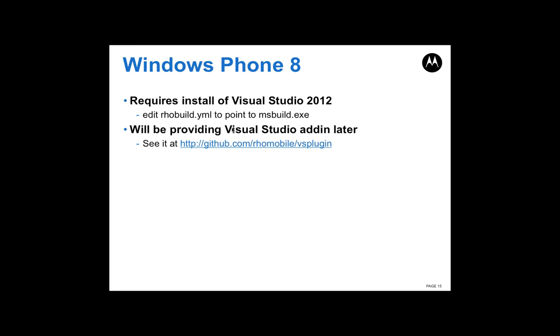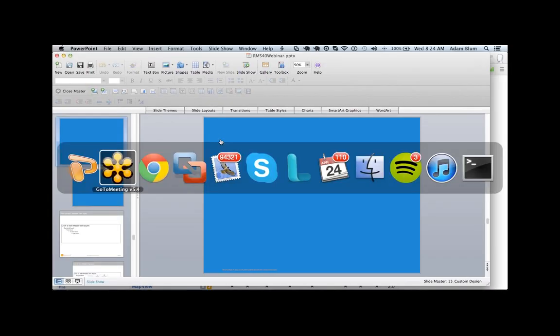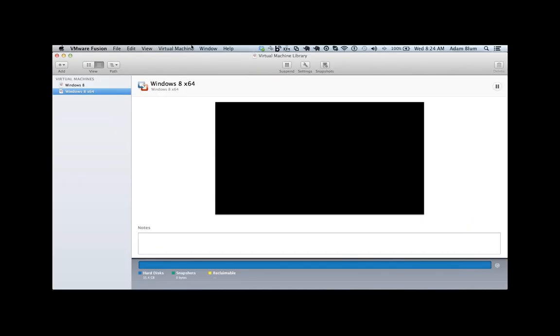The code is actually up now on GitHub, github.com/RhoMobile/VS plugin. On May 15th, I'll be doing a demo of that. Today, it just does the project creation, model creation. It does not yet do build and run. By May 15th, it will do those, and we'll show all of this inside Visual Studio as well. That's another very exciting feature. But in the meantime, let me hop over to my VMware image.